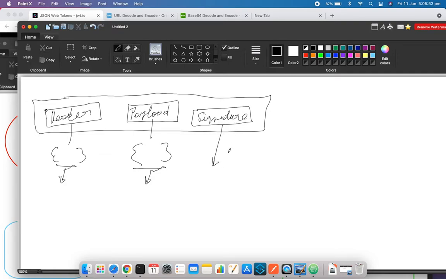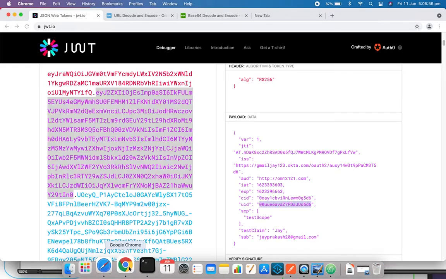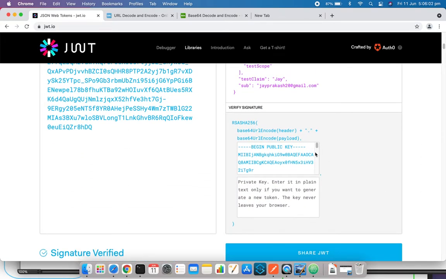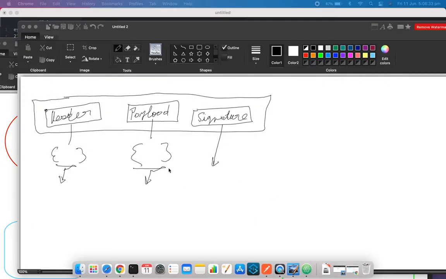So how this signature is created is, let me show you here. This is basically base 64 URL encode header plus dot plus base 64 URL encode payload, and then use one of the signing algorithms, right? Now there are two algorithms, and there are two ways to sign this JWT token by the authorization server.